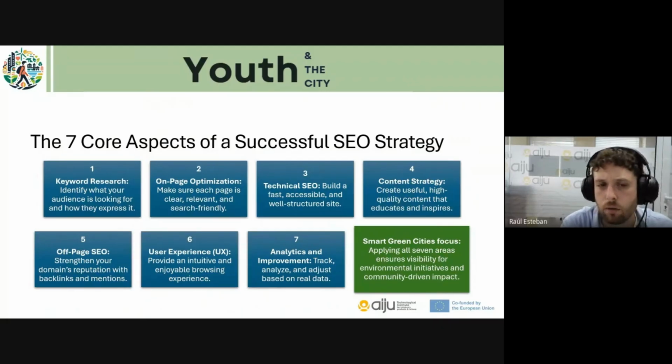There are 7 core aspects to have a successful SEO strategy. And now we will see all of them one by one. But the first one is the keyword research. It's important to make sure you create the good keywords for your website. Also, it's important to do a page optimization, as I was saying, to make information clear, relevant, and search-friendly.